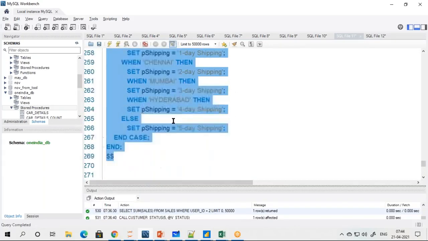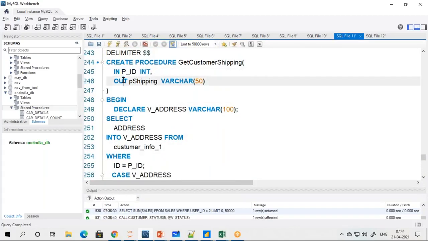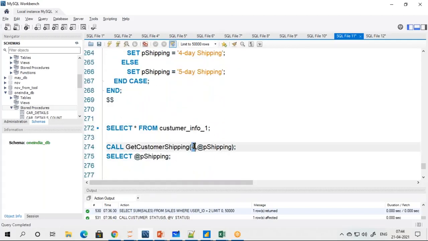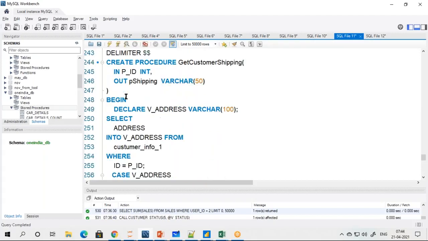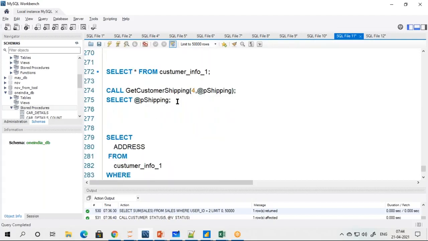Now I'll go and run it. Since one is input, one is output, this P shipping is my output variable, right? So I'll go and run call customer shipping. This is the procedure name, this is an input parameter, and this is the shipping status, how long it will take. I'm running this. I don't know where this customer belongs to.